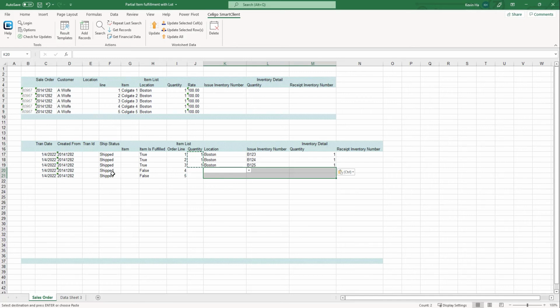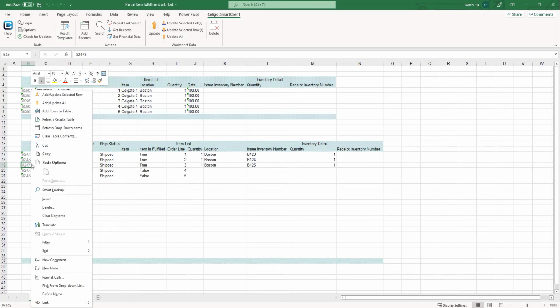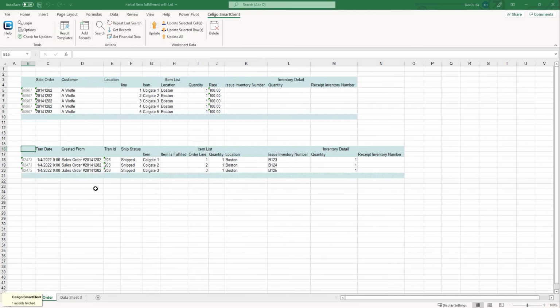Once we have all of this information there, we go up to the Update All button and select Update All. In just a moment, you're going to see the internal ID generate in the first column of the item fulfillment template. If you want to confirm that this is a partial fulfillment, I can right click and click on Refresh Results Table. In the item fulfillment template, only the first 3 will return, because that's what NetSuite will return based off of the internal ID that was generated. Once I click on Refresh Results Table, as you can see, it only returned the first 3 items.